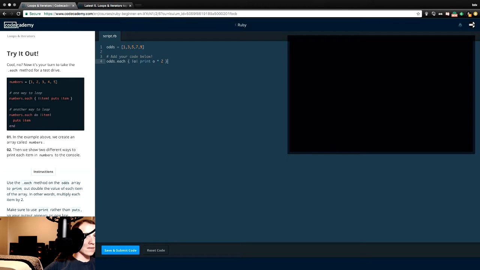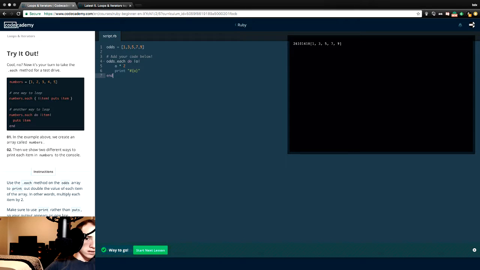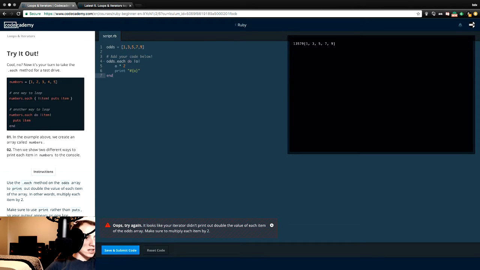Run that. Ta-da. Beautiful. And close that. We're going to run this. That one didn't work. Cool. Good to know. Not what they were asking for, but that's fine. It looks like your iterator didn't print out double the value for each item of the odds of the array. Make sure to multiply each item by 2. Oh, was it odds instead of o?